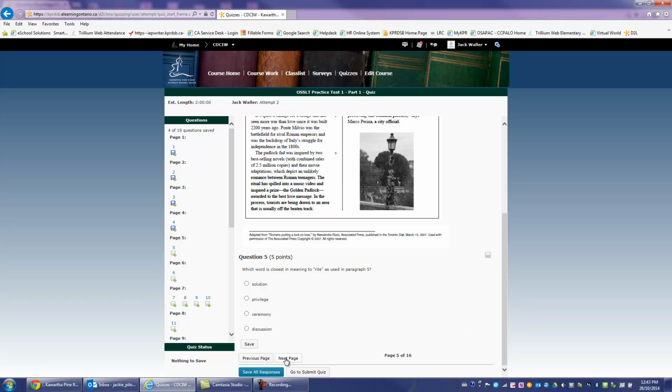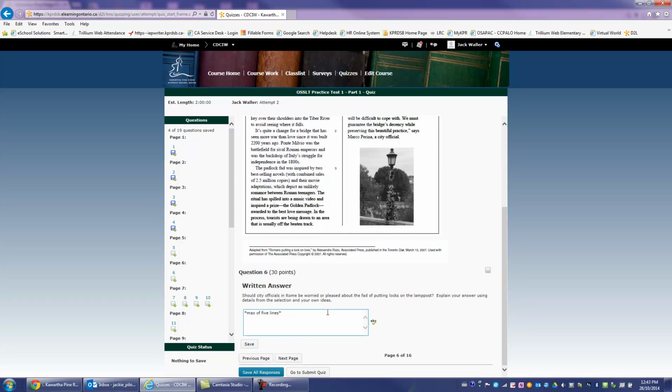Again, if I decide to skip past it, there's a spot here for a written answer. Should city officials in Rome be worried or pleased about the fad of putting locks on the lamppost? Explain your answer using details from the section with your own ideas. Here a student can then input their information, and the teacher will have the opportunity to go through and score it. The system will mark the multiple choice questions, but it will not mark the written answers.